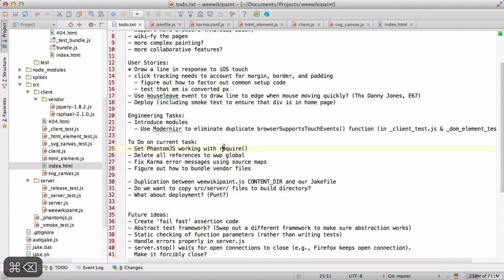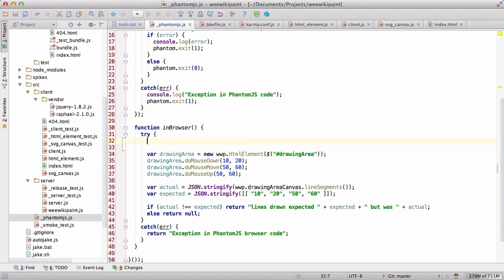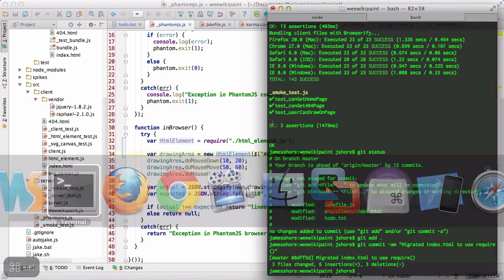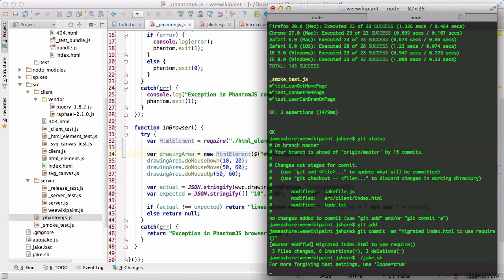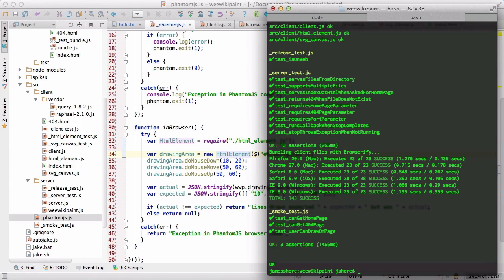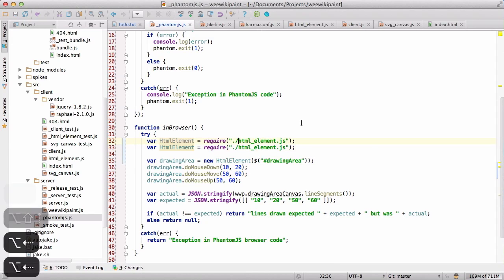So next we need to get Phantom.js working with require. That should be pretty straightforward. We just go into our Phantom.js code and we'll require there as well. We'll say var HTML element equals require HTML element. It should be just that simple. Yep. And then to get rid of this, we'll do the same thing for client.